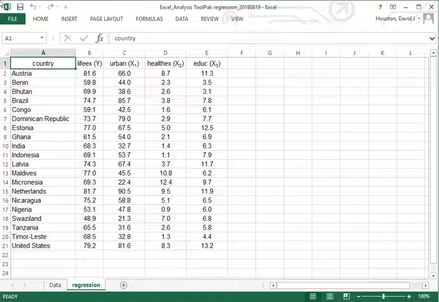The first independent variable is in column C, and that's the percent of a population in a country that resides in an urban area. In column D is the second independent variable, and this is health expenditures as a percent of GDP. And lastly, in column E is the average number of years of education.